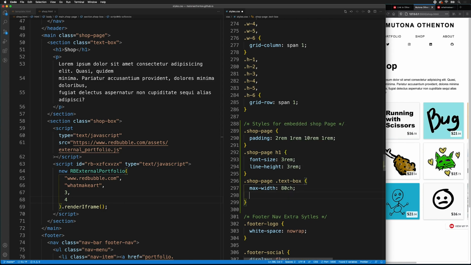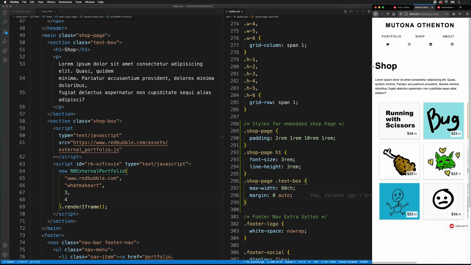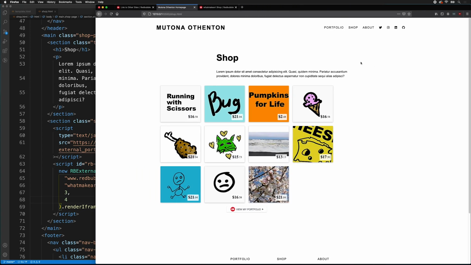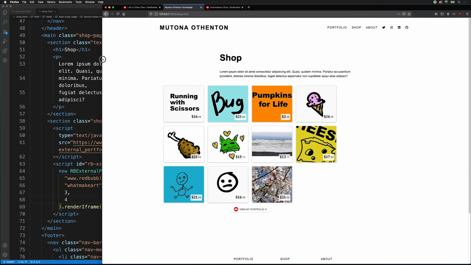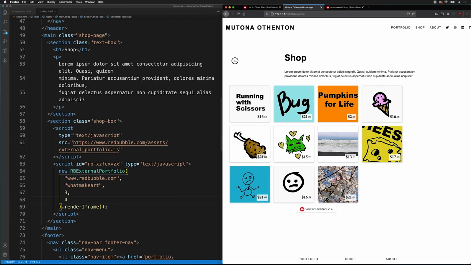Then we want to give it a top and bottom margin of zero and a left and right margin of auto. And this will automatically center it. So now we have this shop and our description that will stay easy to read even on big screens, and it's centered. But we still have to deal with these goofy tiles.